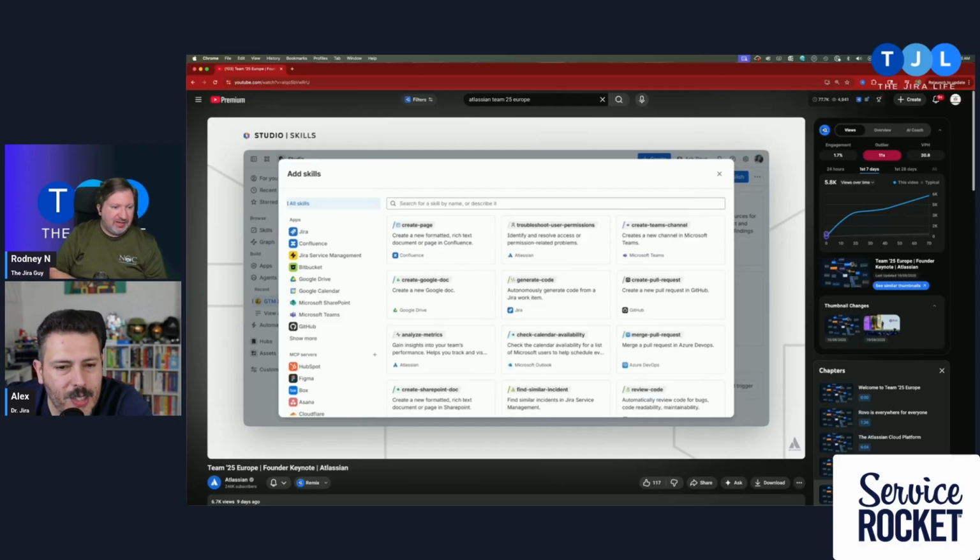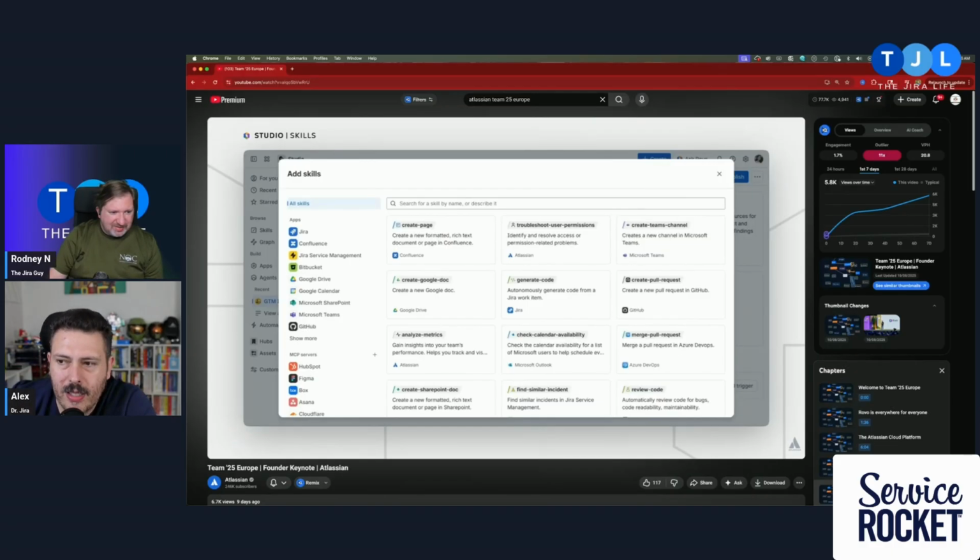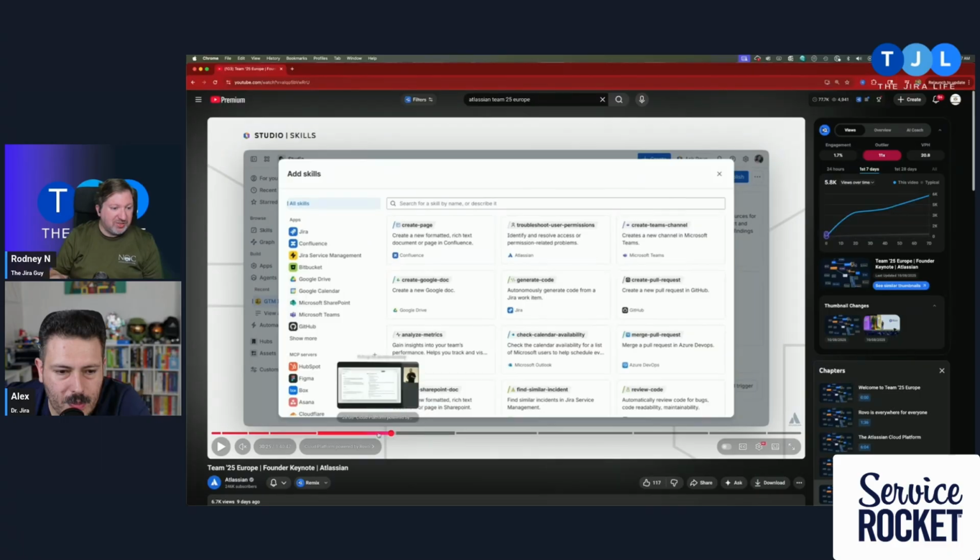Now, I may have missed this during the keynote, but if you look closely, these look like they're all official skills, as in this is a skill made by Atlassian for Confluence. This is a general Atlassian thing, not specific to one product. This is coming from Microsoft Teams. Are we as Atlassian administrators, aka Rovo admins, going to be able to make our own skills? That was my understanding, that we'd be able to create our own skills.